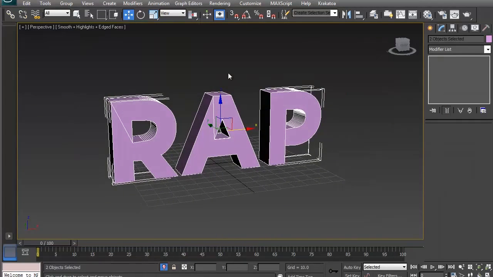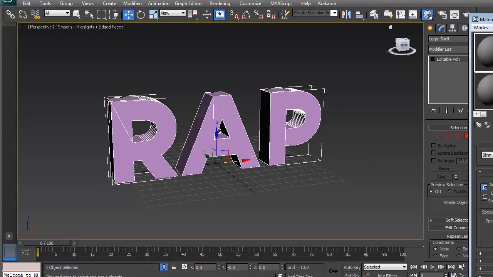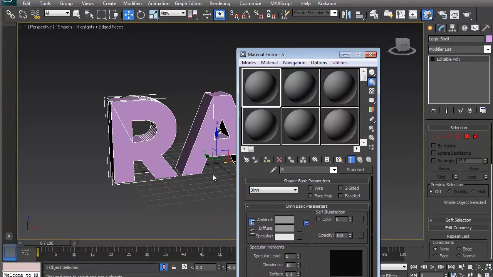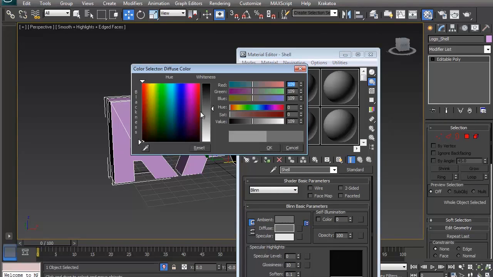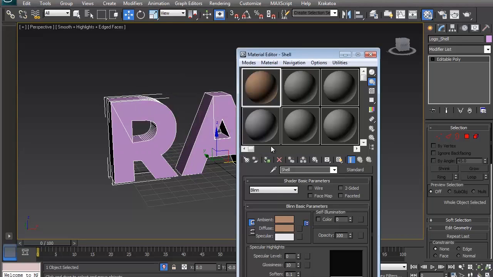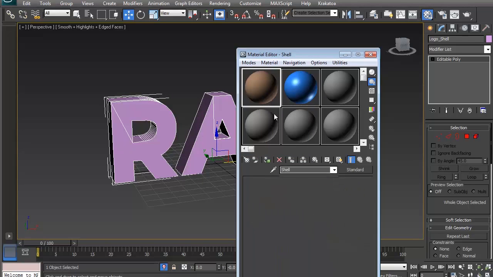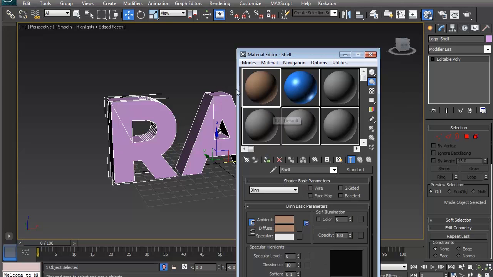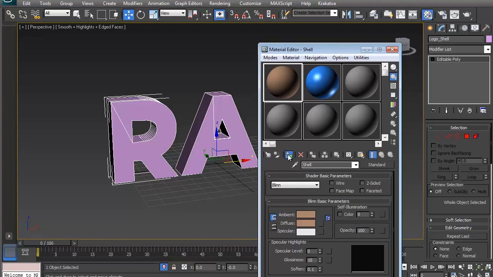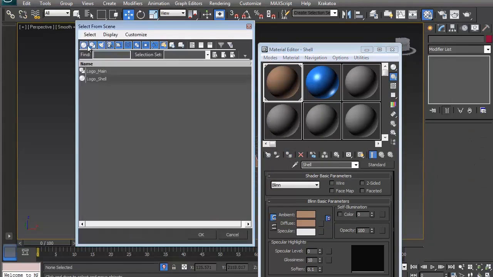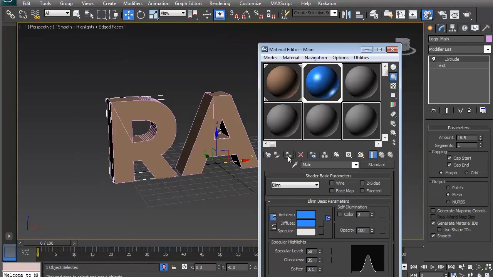I'll isolate this. And material editor. Name this as shell. And change the color. You can assign any material here. And this is our main. Just assign any color right now, and later on you can just replace the material here. And I'm gonna assign these materials. So shell to shell, logo main to logo.